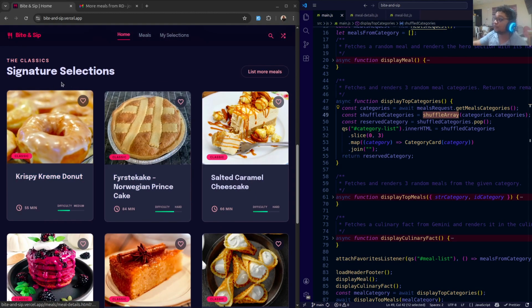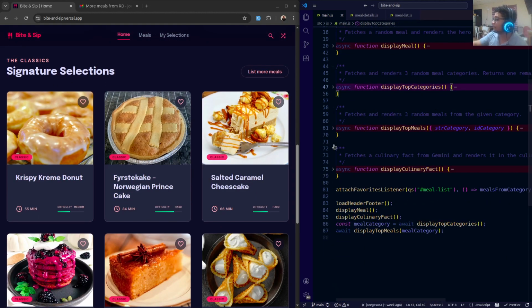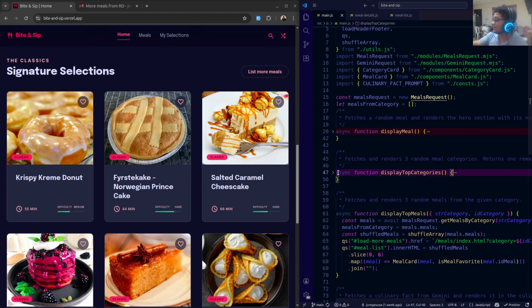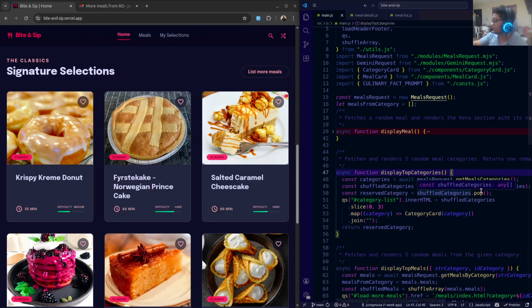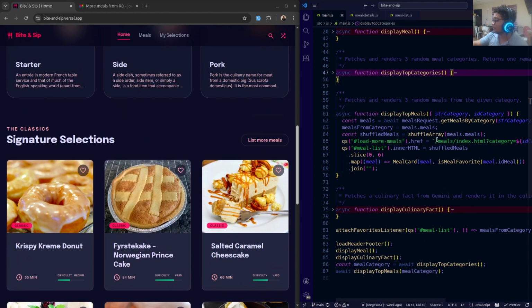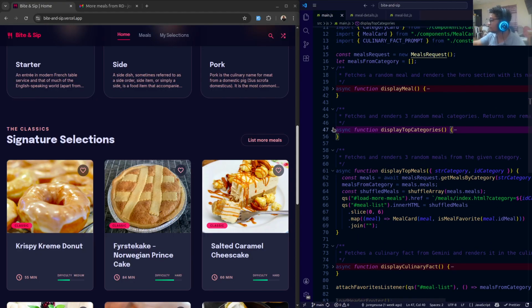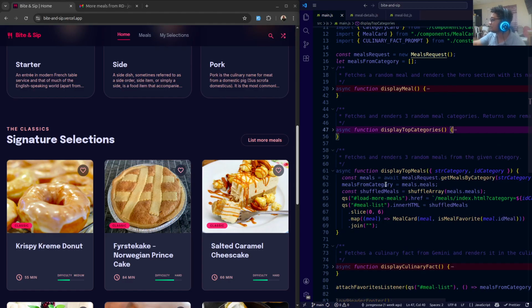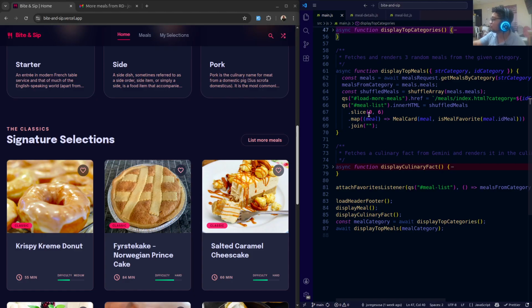And here I have 12 meals where I've done the same. I shuffle the array and I cut 6. Something interesting is that I'm getting one category from here, and that's the same category that is being saved here, the reserved category. It is the same one that I'm using here to display top meals. Here I return the category, I receive it, and I'm sending this category to display top meals.